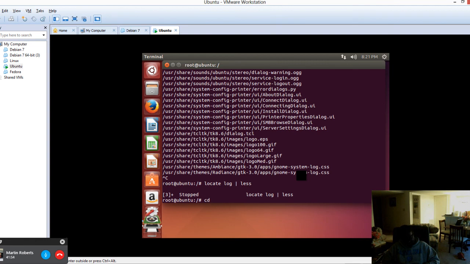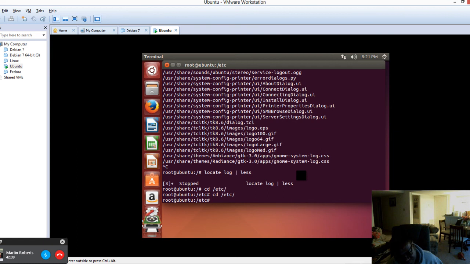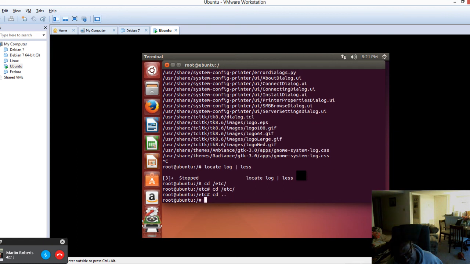It's helpful for going to a specific directory like etc. And then you notice we're just tabbing, so we would type cd and then tab. Or to get out of etc, we would cd dot dot. It's kind of like Windows where you do cd dot dot, but in Linux you do cd space dot dot.